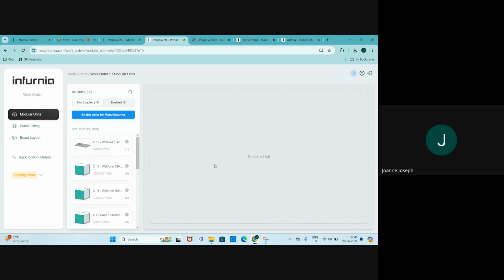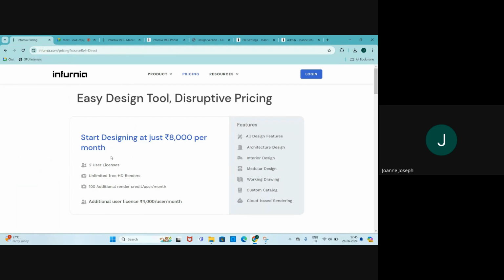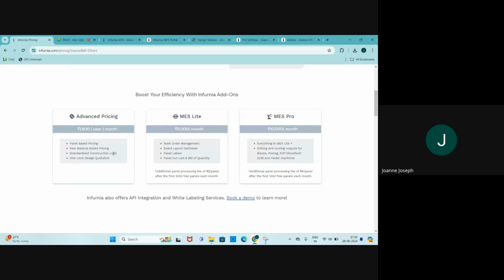Before that, I know you have some questions, but just before we end this, we'll go to the MES Lite and Pro add-ons. I'll just go to the pricing, the Infurnia pricing website. You can see here that instead of cutlass and manufacturing, we now have MES Lite and MES Pro. 5,000 per month is the cost for MES Lite, and MES Pro is 10,000 per month. And this is of course advanced pricing.